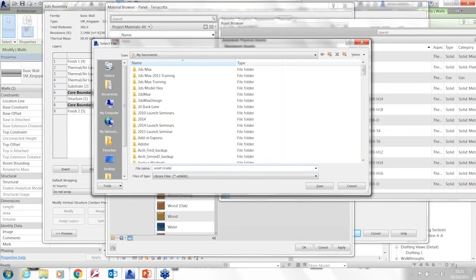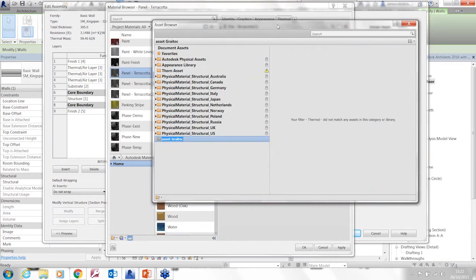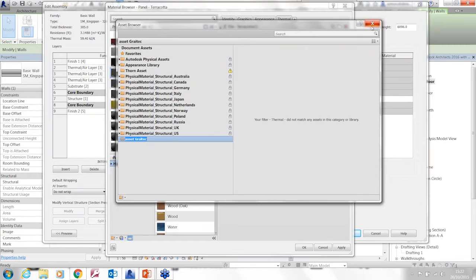So if I just call this asset Graitec, okay, and then I can drag and drop assets into here. I can then customize them and rename them at this point as well.